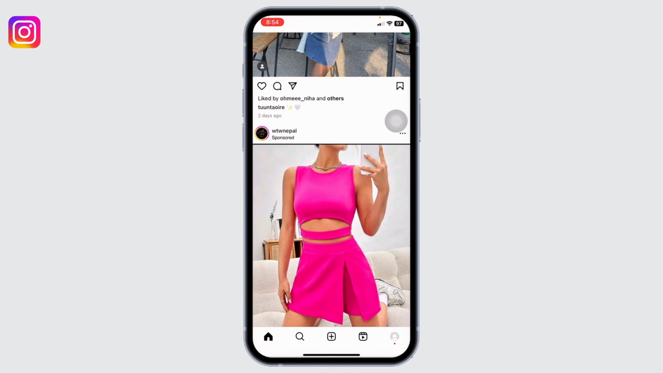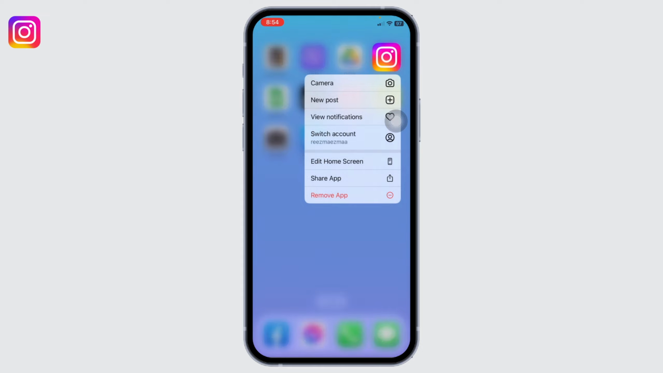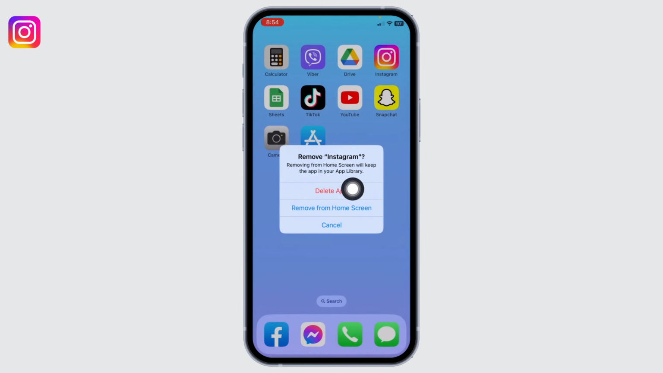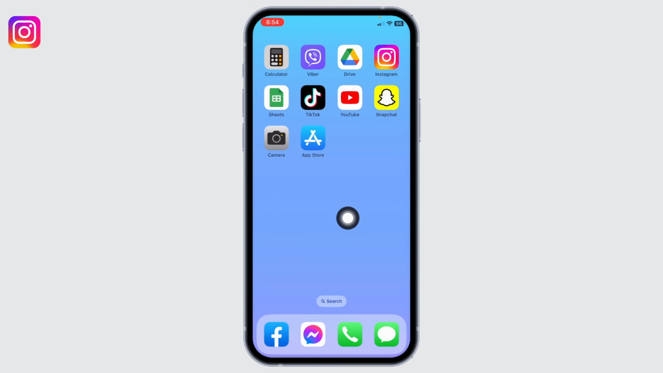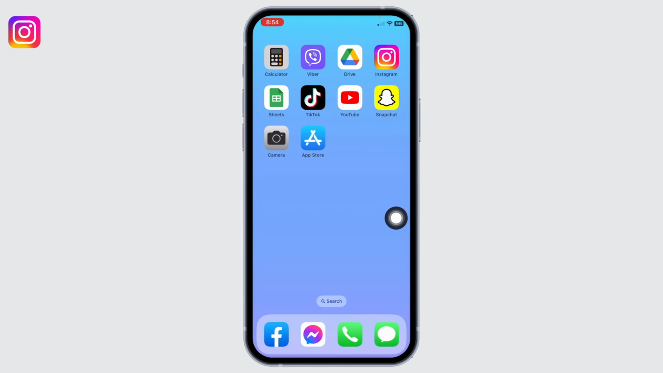Now the next thing you can do is uninstall your Instagram app and reinstall it. Long press on your Instagram app, different options will pop up. Select the option of remove app, tap on delete app. After you delete your app, open your App Store or Play Store and search for the app Instagram and install it. If all of these solutions don't work for you, then you can report a problem.